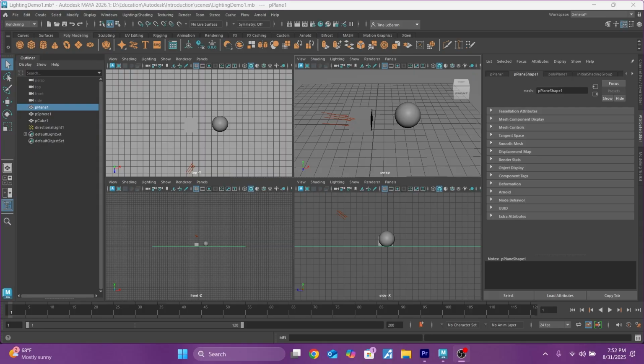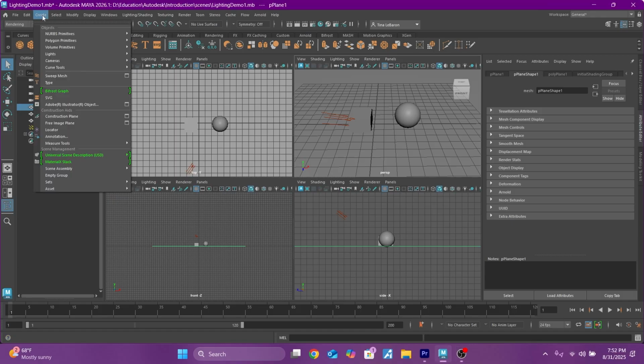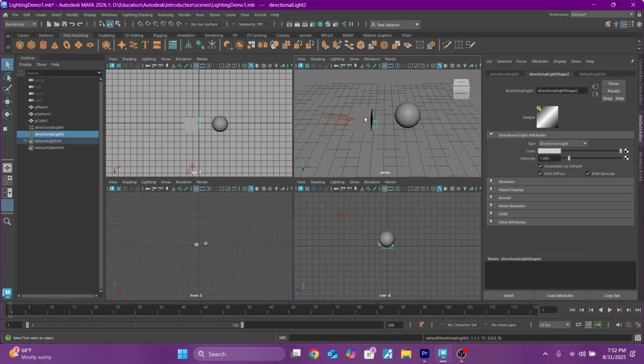Hi, I originally intended this lesson to be part of the lighting video, but then the lighting video got so long I broke it up. So you can either use the same file you had from the previous lighting demonstration, or you can go ahead, make a plane, a sphere, and a cube. And then that light we made was a Lights, Create, Directional Light, and then just move that and rotate it until you get it where you want.